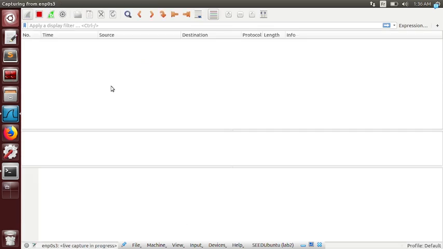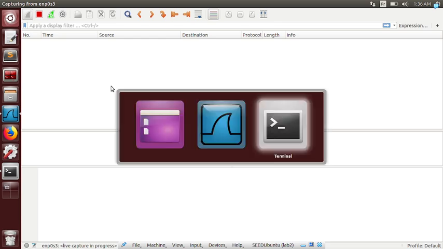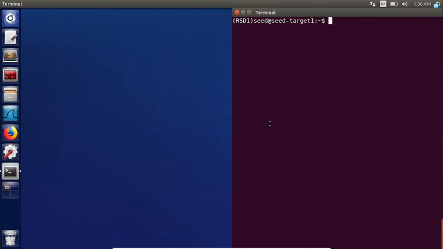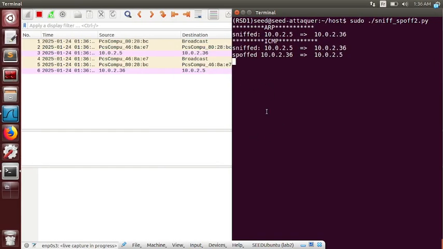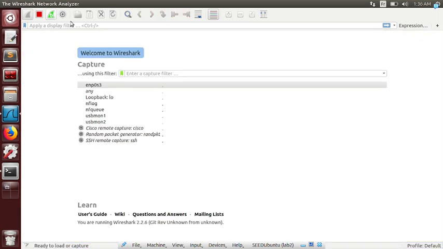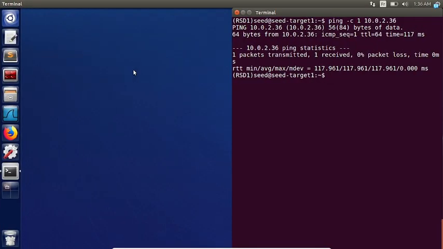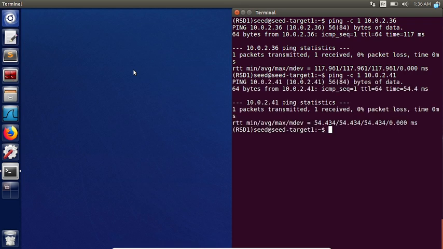Okay, so here we are starting our listening, and we ping like 36. It should appear here one time. C1 is for one time. Do it again to make sure we have a good capture. 36 should be marked, sorry. 41.